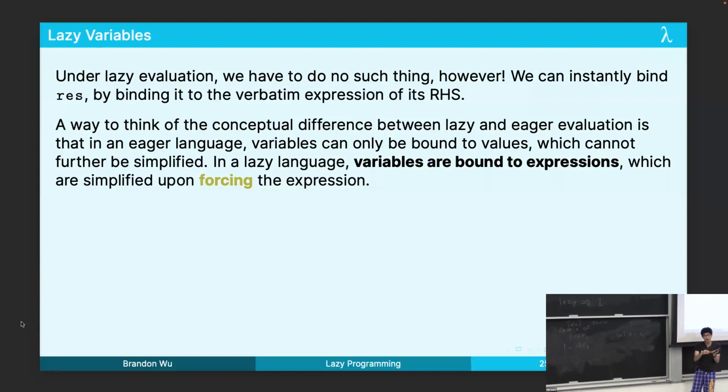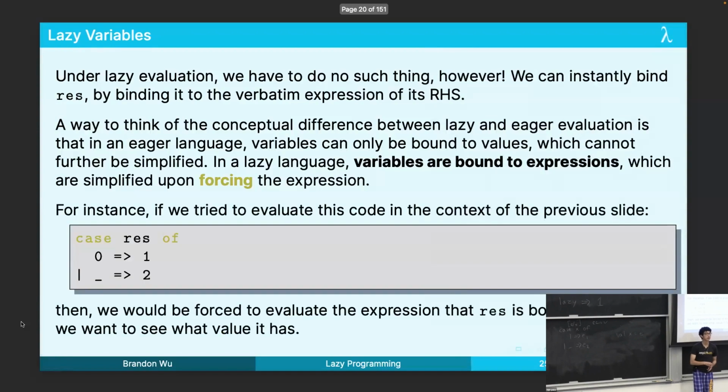I realize I keep saying in a lazy language, and we haven't worked in a lazy language, so maybe it's hard to get the intuition. But we're going to find that actually we can do a kind of lazy thing still in SML.